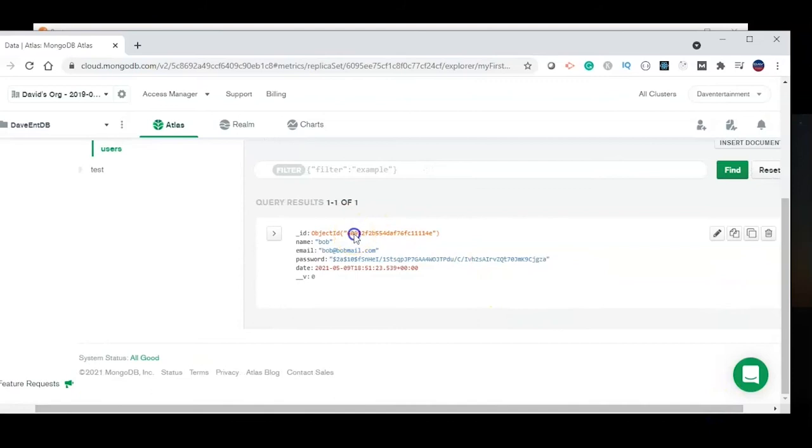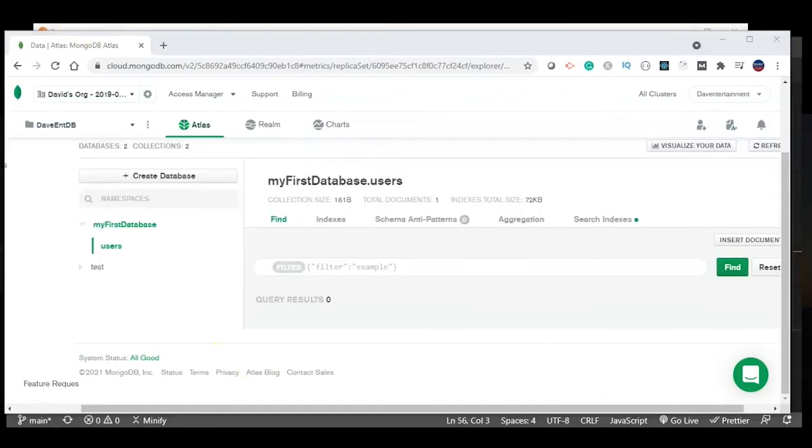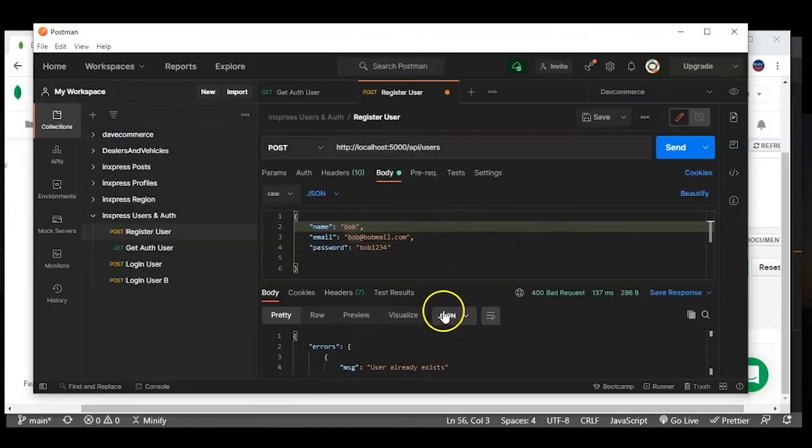So go ahead and delete that. Okay, so our Mongo Atlas is clear. We have a collection that's empty. I cleared out the existing user that we put in there. So I'm going to go back to Postman. I'm going to register Bob again. This time we should get a token back from JWT.